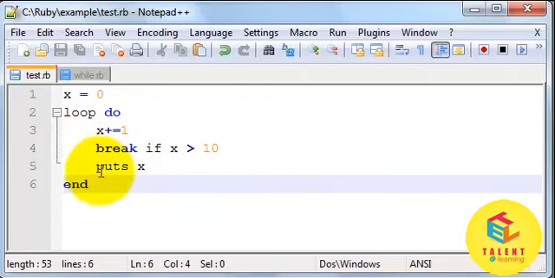And then next statement, it puts x. That means print x on the screen and end. So all it does is it increases x by 1, checks if x is greater than 10 or not, and if it is greater than 10, then it will break it. Otherwise, it will print the x on the screen. Pretty easy.